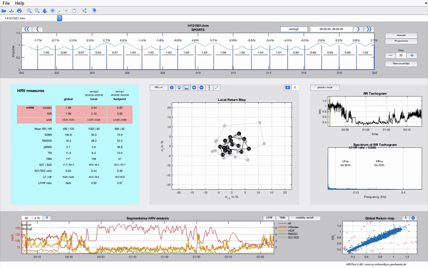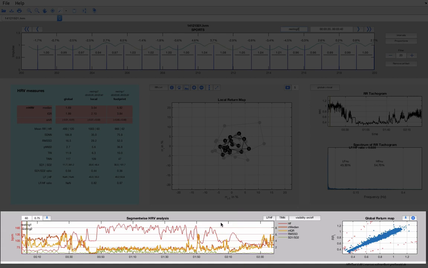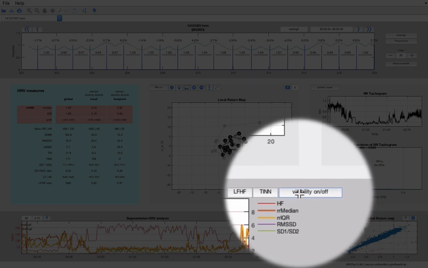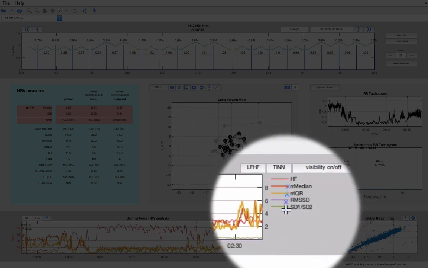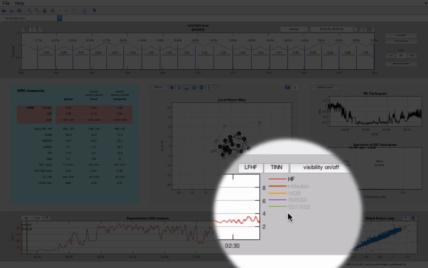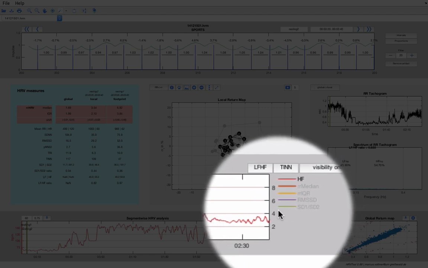And yeah, you can search for the courses. Okay, so here in the lower panel you have on the left hand side the segment-wise HRV analysis, and also the heart frequency as a red line. Here's the visibility on/off button, so press that and then click on these different lines you want to delete from that plot, and a double click will end the selection.